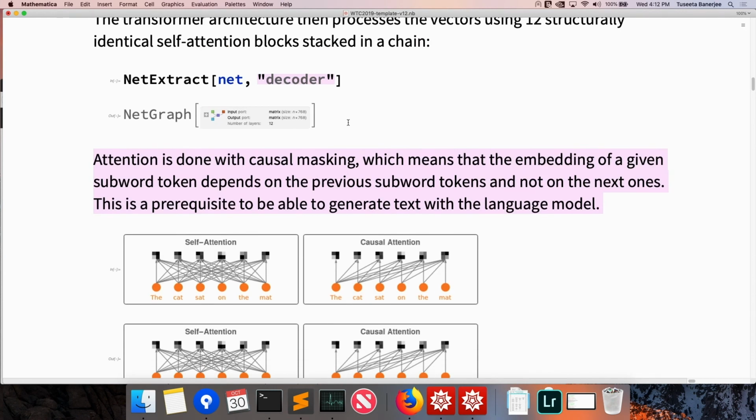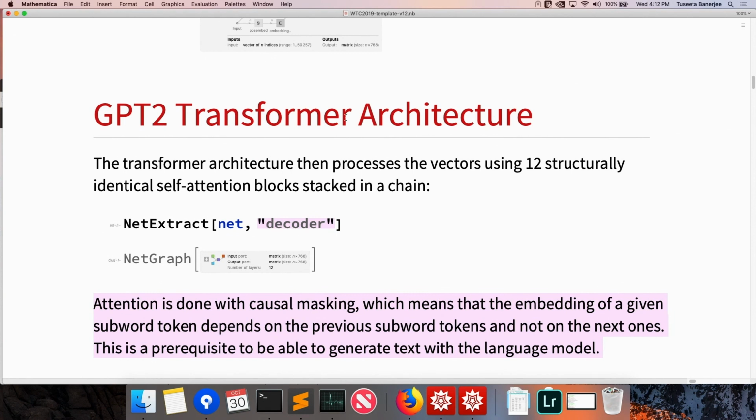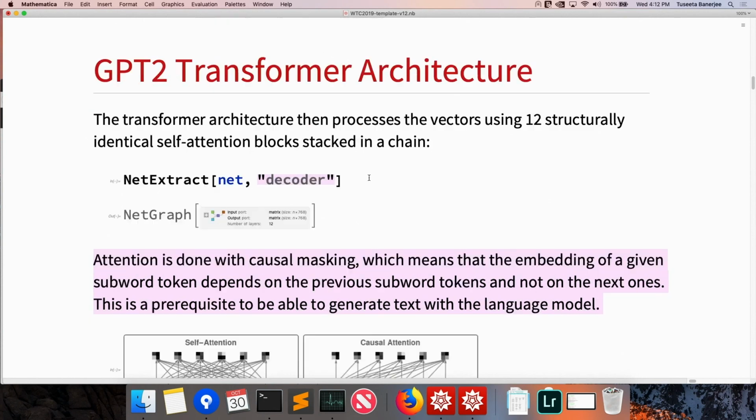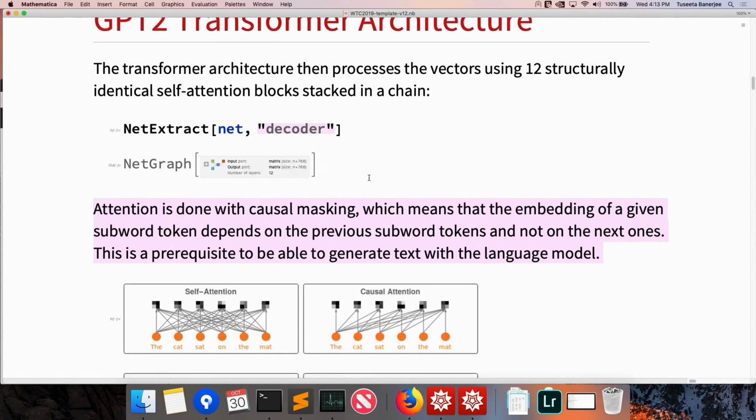Then what you have is a new architectural paradigm called transformers, which were introduced in a paper called "Attention Is All You Need." It had two different things, an encoder and a decoder. GPT-2 has what's called the transformer decoder, and another equally famous NLP model called BERT has the transformer encoder. The difference between the two is causal masking versus non-causal masking.